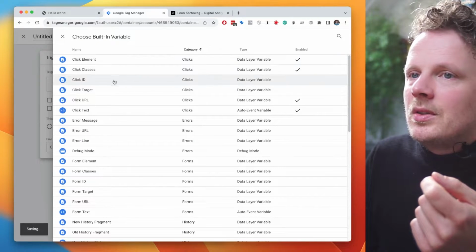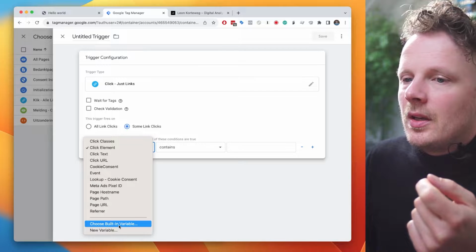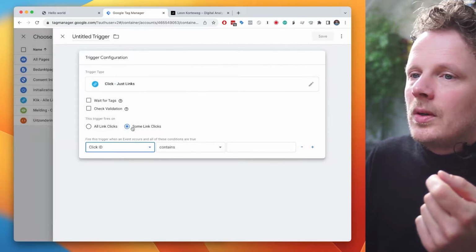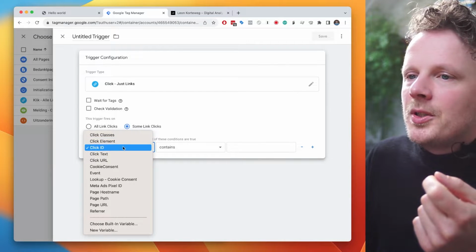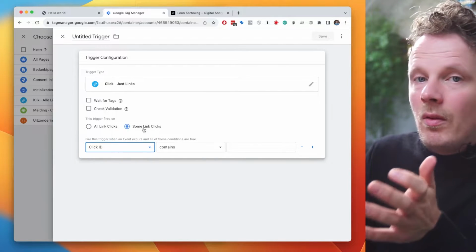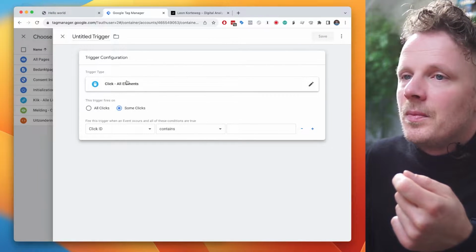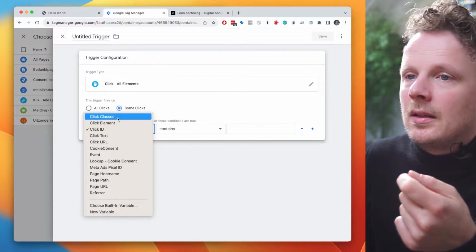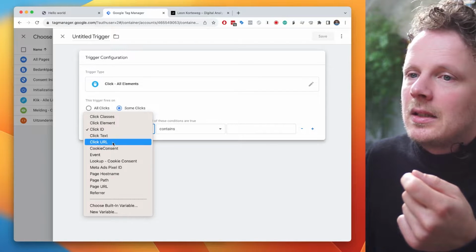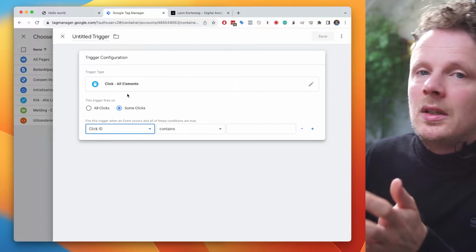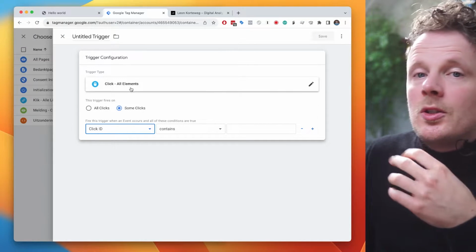So click element is a good one. Built-in option click ID is a good one. So we have all these options of filtering down what links we want to track. And the same goes for click on all elements. So here you have, again, click classes, click element, click ID, click text, click URL. There are all these different things that we can filter down what exactly we want to track. So that's click on all elements.